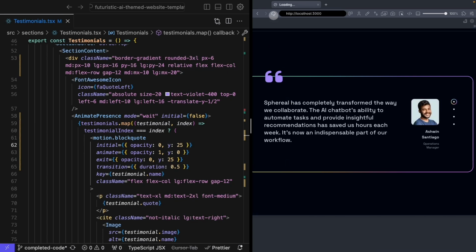And we saw that with this page. I'm going to go ahead and refresh one more time so we can see that again. But now it's not hiding this block quote until Framer Motion loads on the page, which is definitely a good thing.